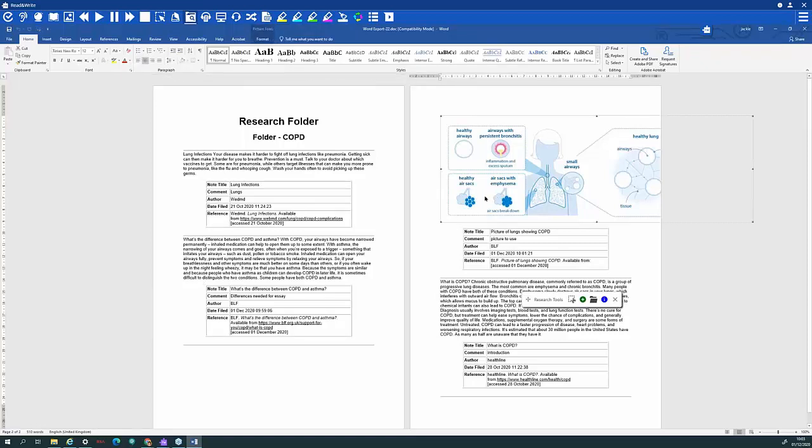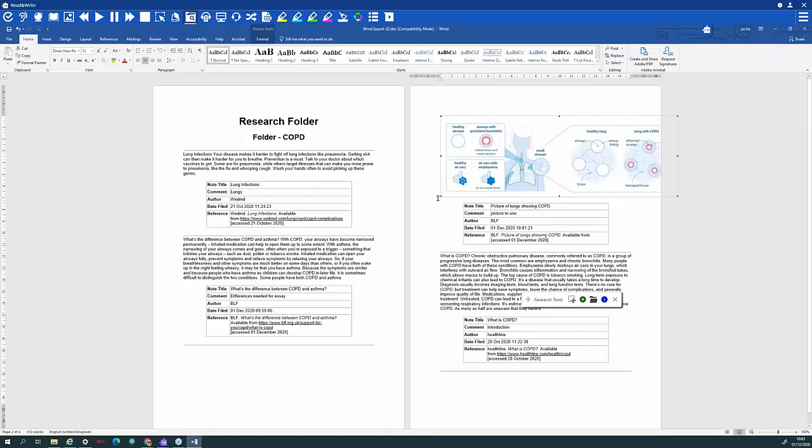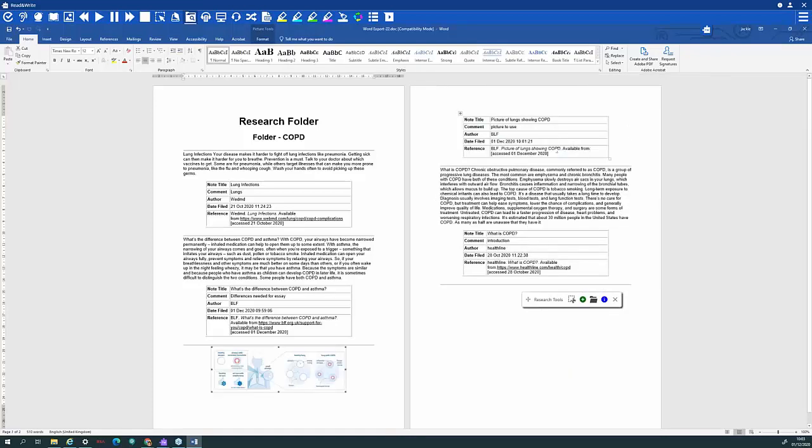There's the picture. Obviously the picture is a little bit too big, so I can resize it for the moment if I wanted to, and put it whatever size that I want. And our last little bit of information in as well. Okay, and that's got much more information in that the student can use to create the bibliography. Okay, so that is the research folder.